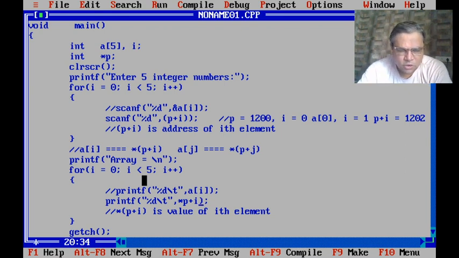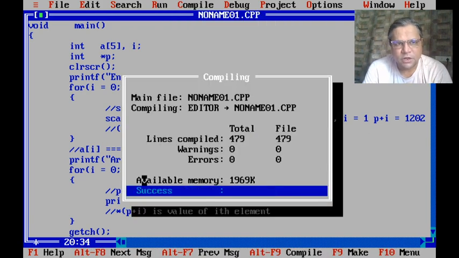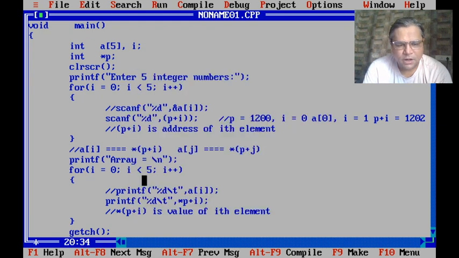Then when it goes for the second time, star p will again access the value of the first element, that is 11, and add I, that is 1, to it. That means the next value displayed will be 12, and then 13, 14, 15. Let's check. I will not get the correct result in this case. Let us compile and run our program.